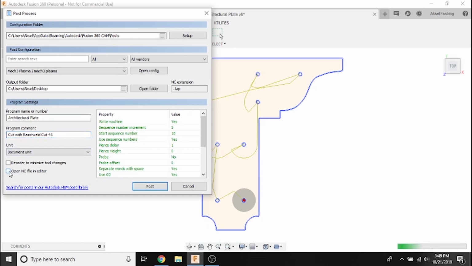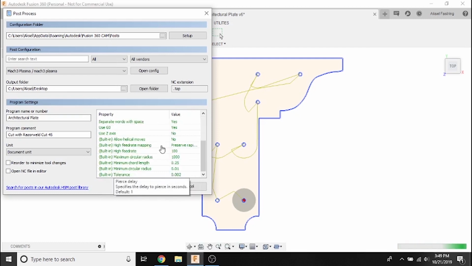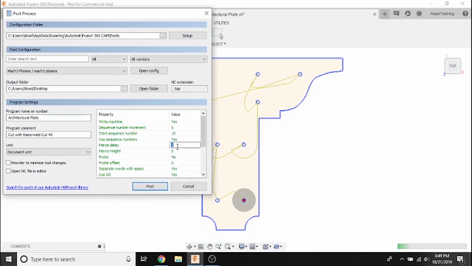Unless you want your G-code to open in a text editor after it has been generated, uncheck the Open NC in Editor option. This field with the green text and values allows us to edit exactly what the post-processor is doing to generate the G-code. For now, we'll just change the pierce delay from 1 second to a half second. Once we've done that, we'll click Post.